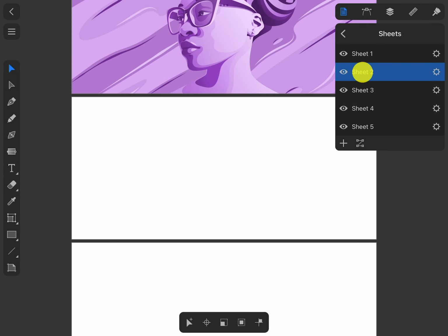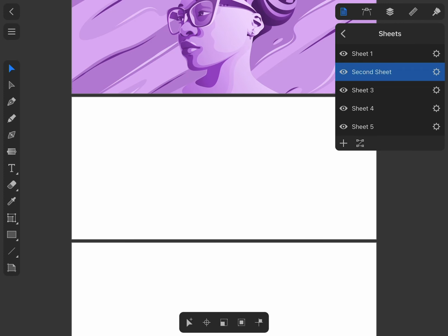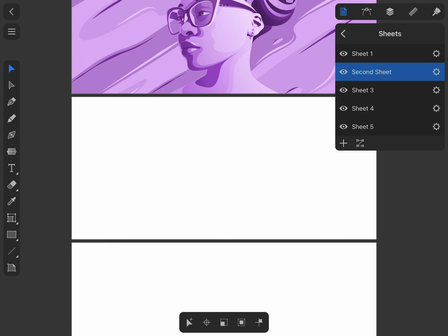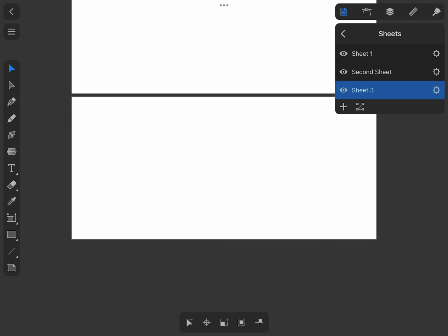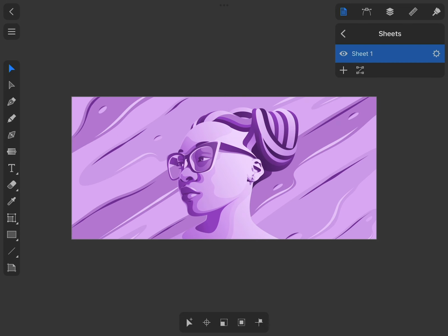By double-tapping on a sheet in the panel, we can rename it. To hide a sheet from the view, tap on the eye icon next to its name. To delete a sheet, swipe it to the left and tap on the trash icon. You cannot delete a sheet if it is the last one.